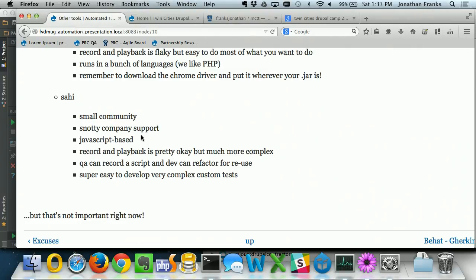But the record and playback is a little more complicated, but much more reliable. The custom scripting inside it is all JavaScript based, so that's nice. QA can record a script, and then dev can use it later on for reuse. We had a pretty great system for a while, where instead of trying to do this sort of complicated, here are my 14 steps to reproduce, they would record it and then send development the script, so we could see, okay, this is exactly how we do it.